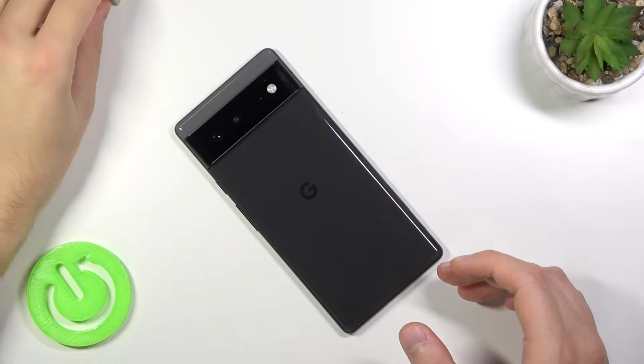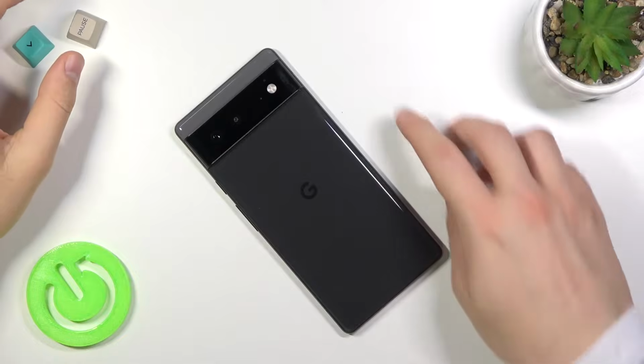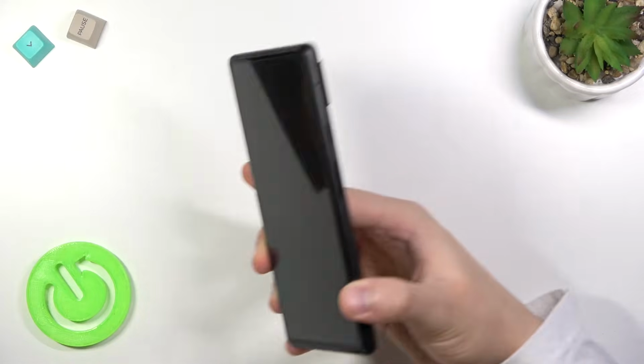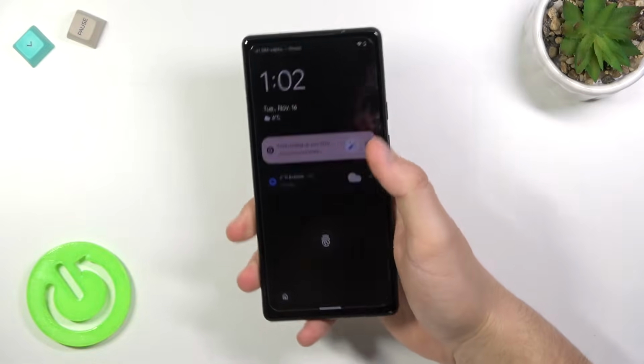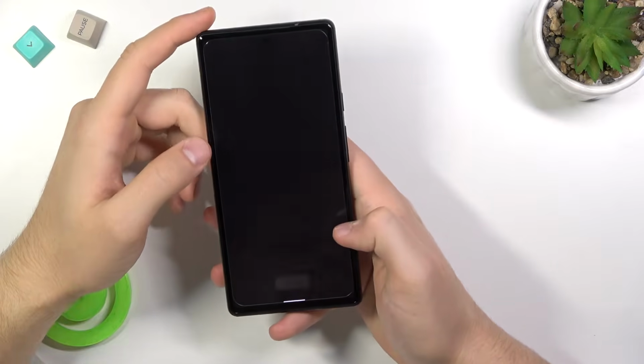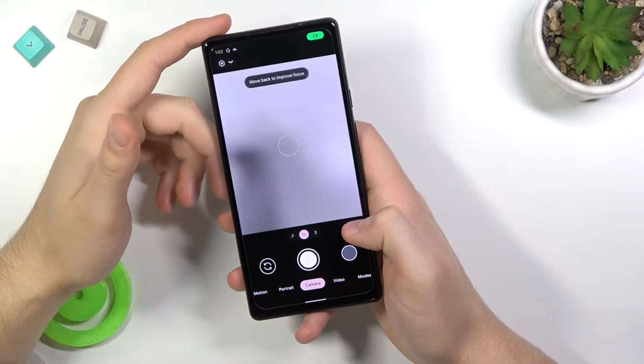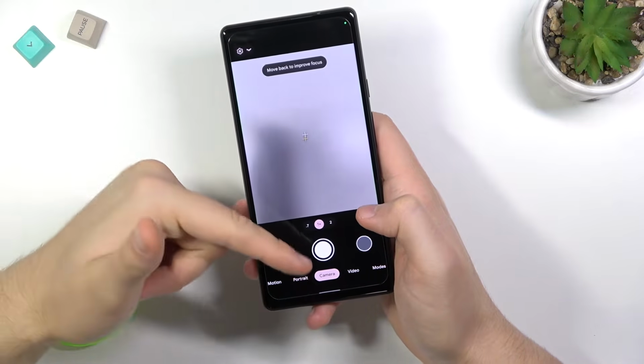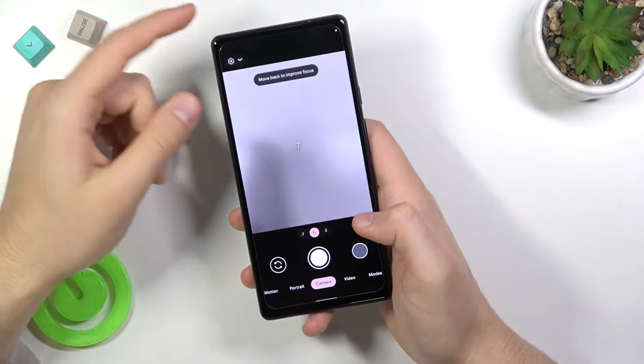Welcome, today I am with Google Pixel 6 and I would like to show you the best, the most useful options that you can find in the camera on the smartphone. So let's open the camera, and at first we are going to start from the settings. After that we are going to move to the modes like camera, portrait or video.